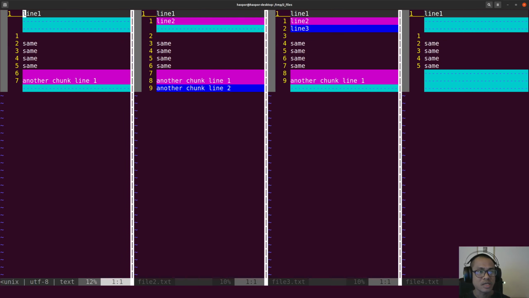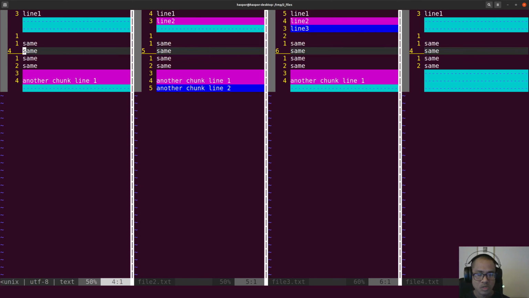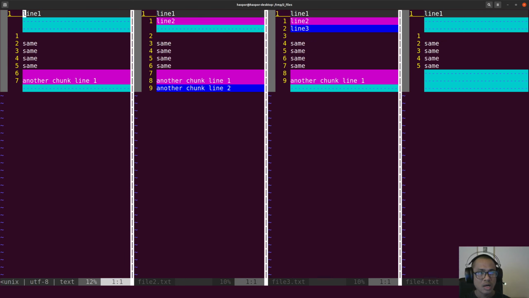So let's see. I'm at file one on the leftmost side here. You cannot see the file one name here because I zoomed and scaled it so that you can really see what's on the screen. But this is file one, this is file two, file three, and this is file four.